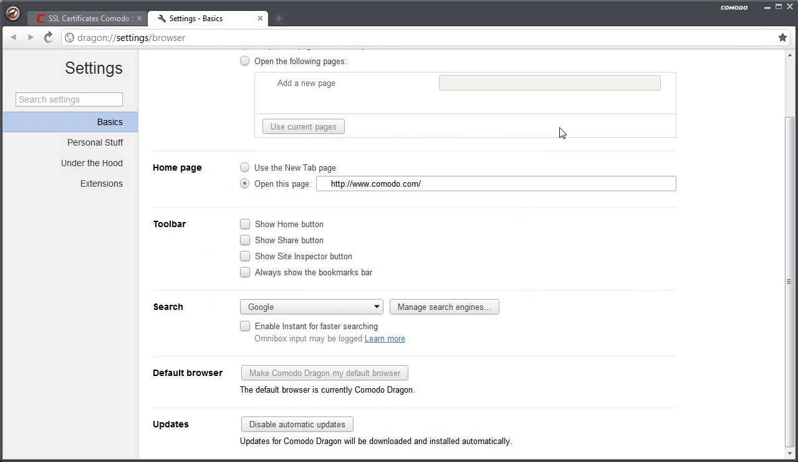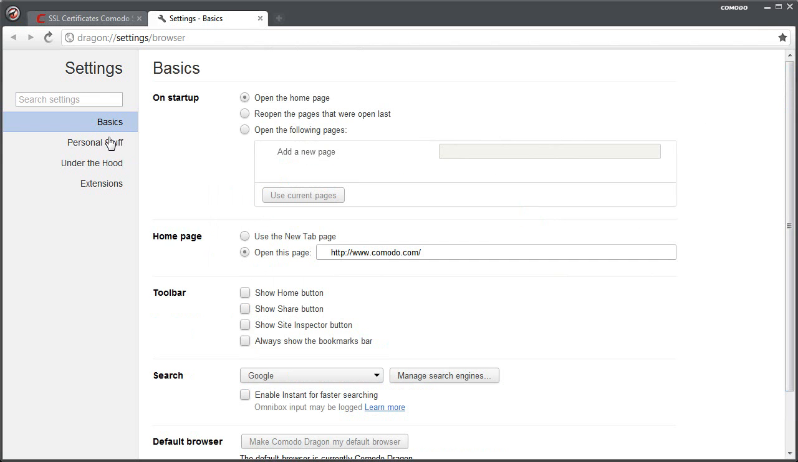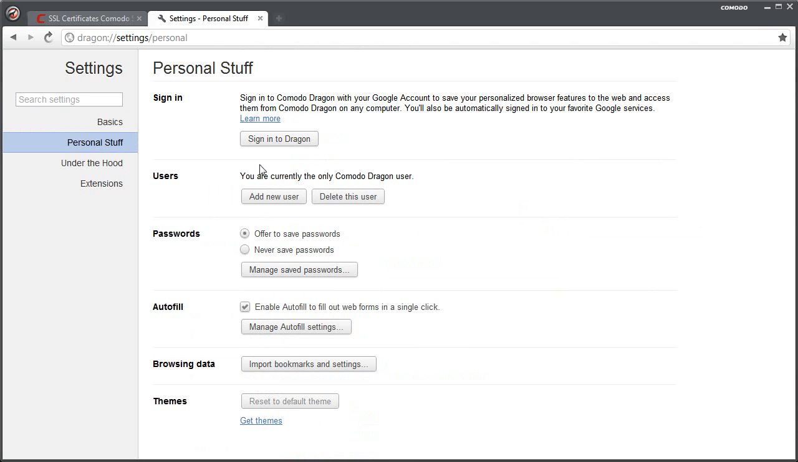So, okay, we've got that, and if we look under personal stuff, there is the option to sign into Dragon if you want to. I'm not going to opt to do that. You can add and delete users in this browser.